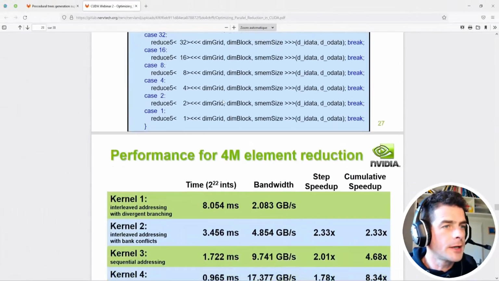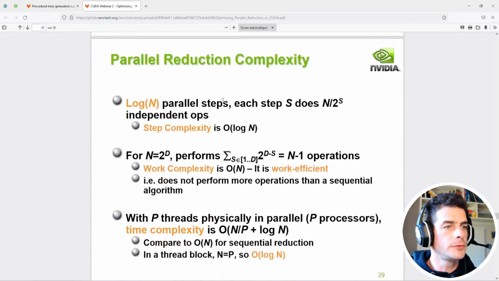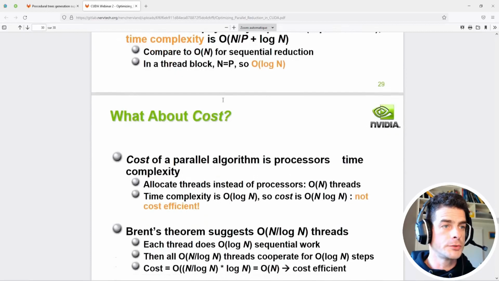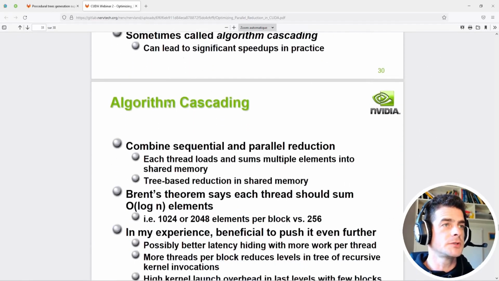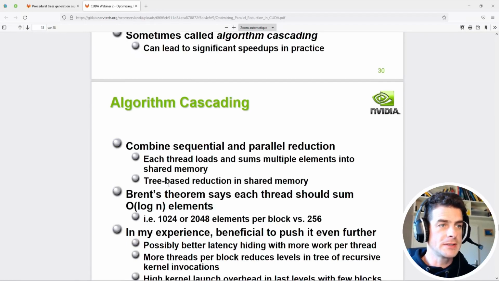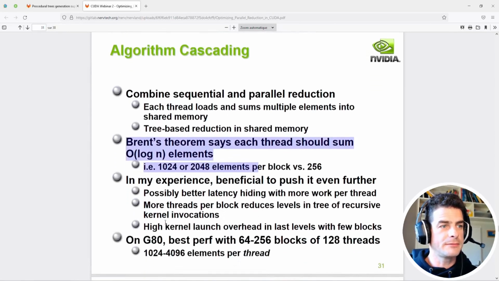Okay, and after that we are going to move to the final kernel version, which is version number 7. And there's a discussion here on how you could try to improve the performance further, and the result of that is really what we have here.